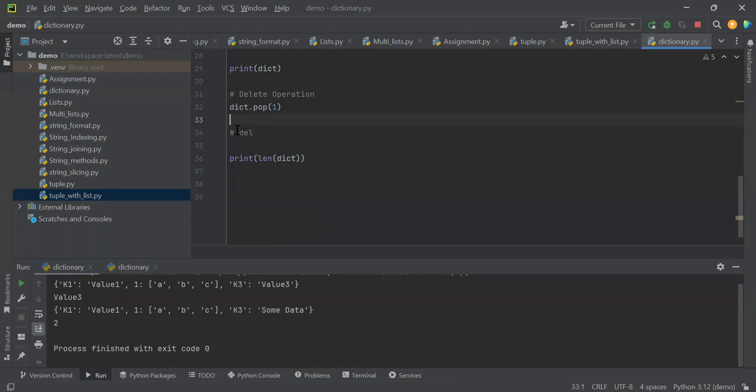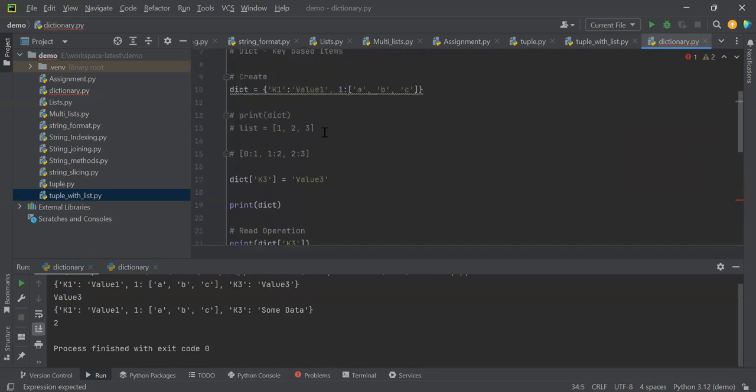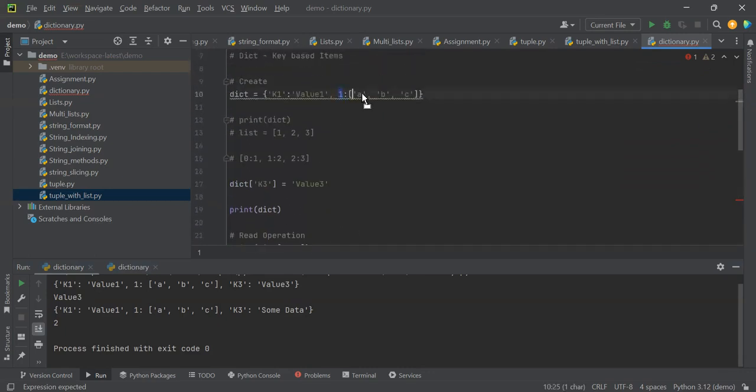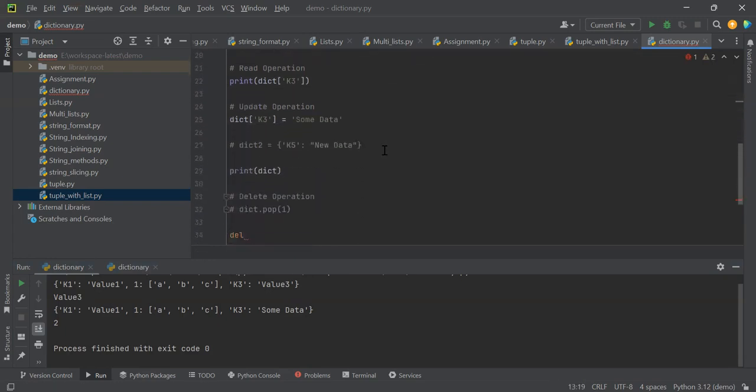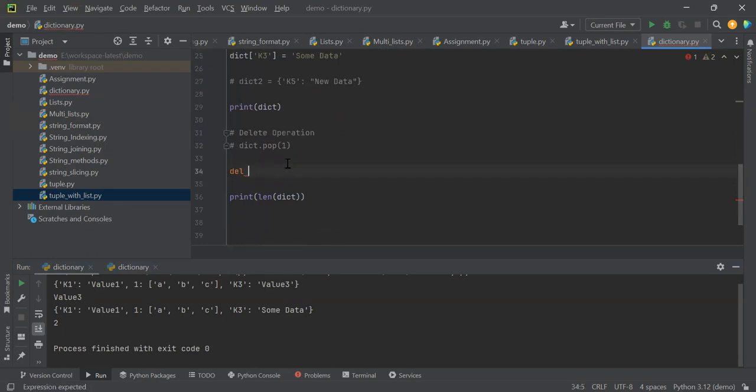Okay, from a delete point of view, we can use the del keyword also. Whatever we talked about in the list, if we compare with the list, you can use the del keyword also. But suppose I need to delete this element from this dictionary, how do I delete it? Can you give me the answer? I would like to see the answers.